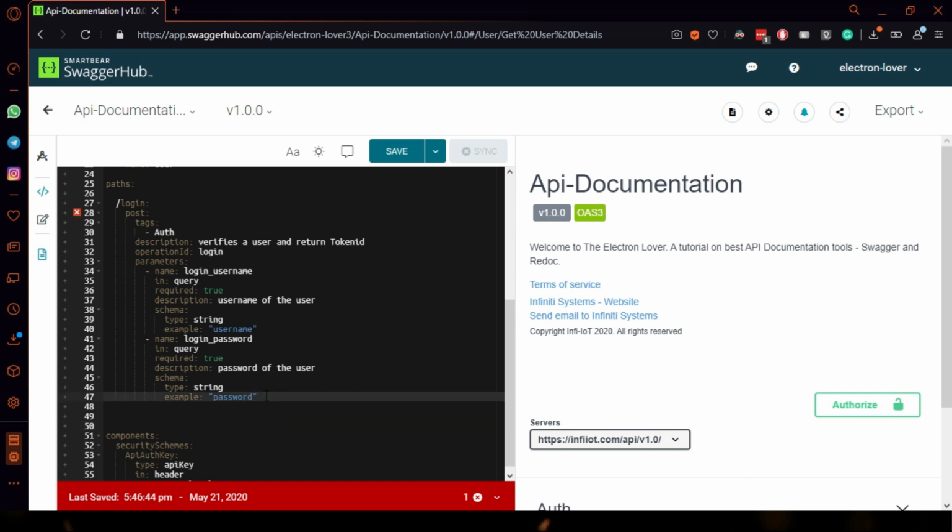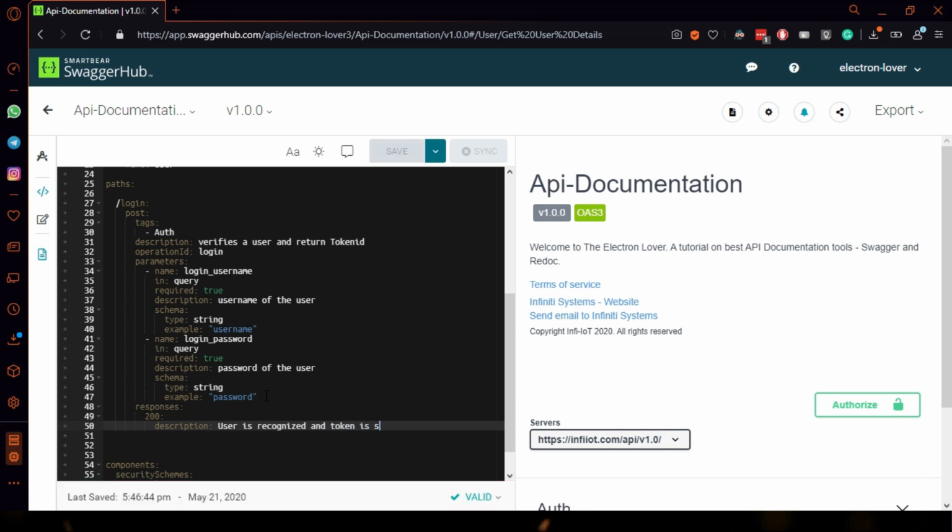Now let's describe the response for this endpoint. We will have two responses, 200 and 400. So for 200, we will give description, that is, if user is recognized, then the token is sent. Then the content for the response would be in application JSON format.